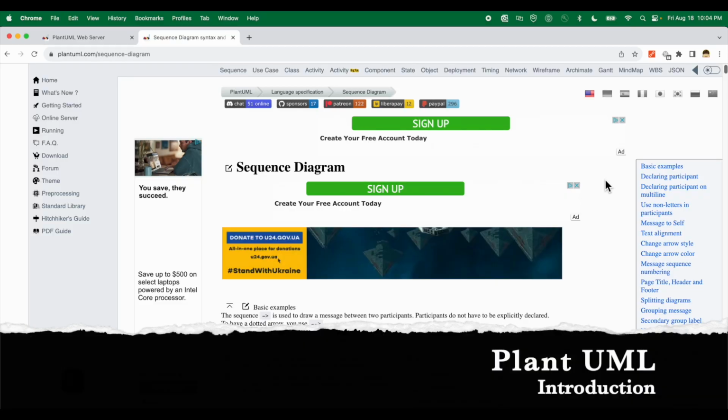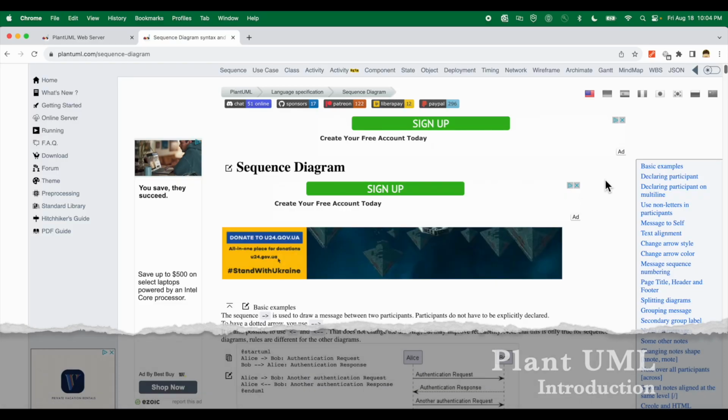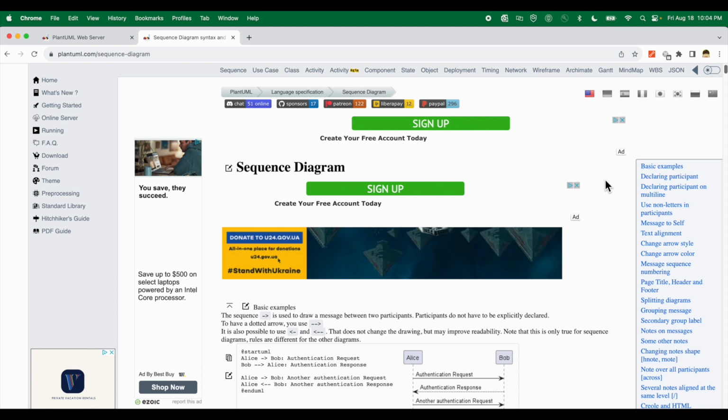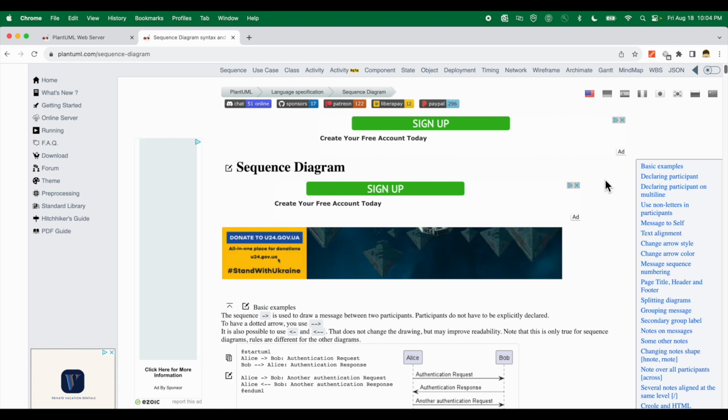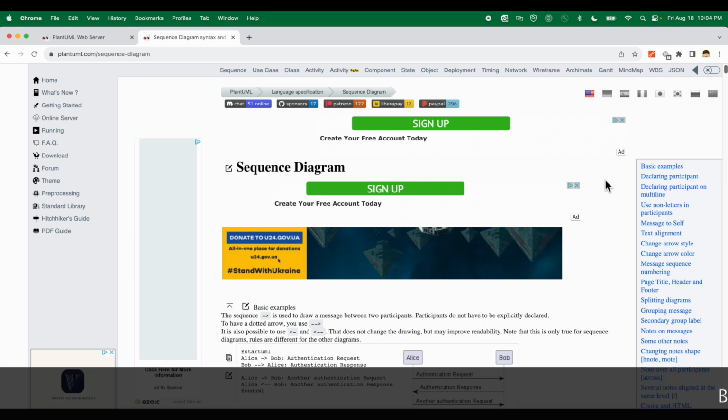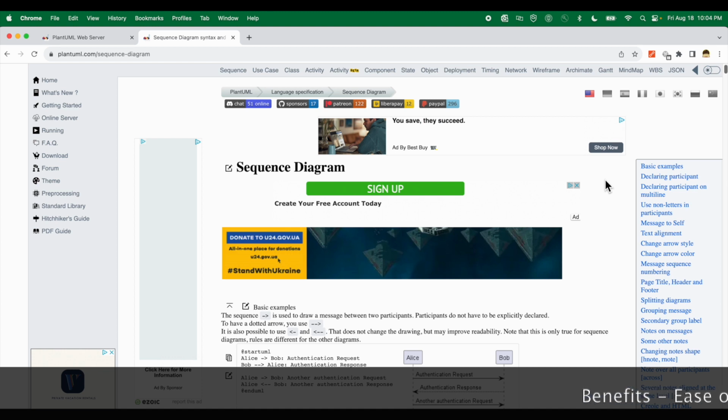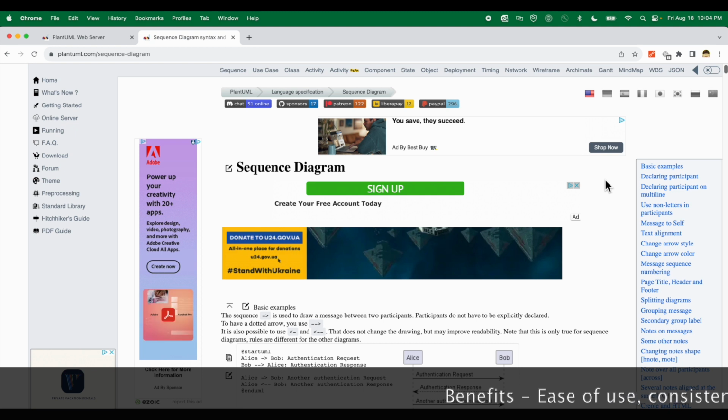Hello, in this video we are going to see sequence diagramming using PlantUML. We shall also see why PlantUML is much better than any other editors for UML diagrams. And we shall also see how to install a plugin in IntelliJ to do PlantUML.